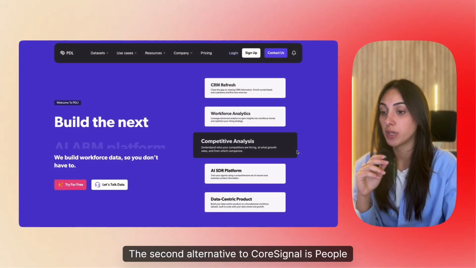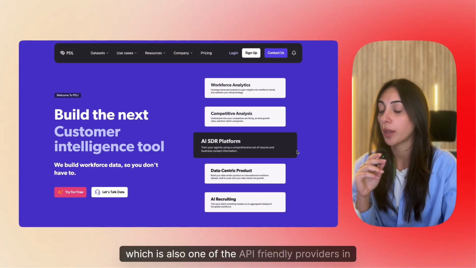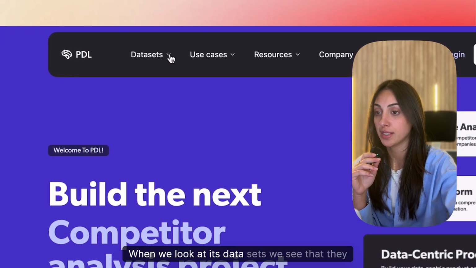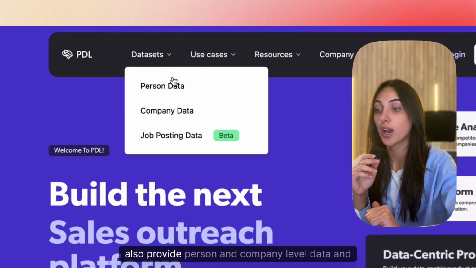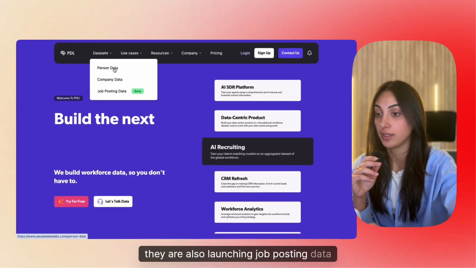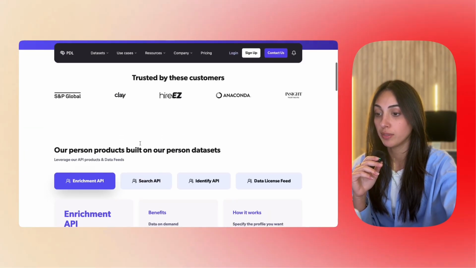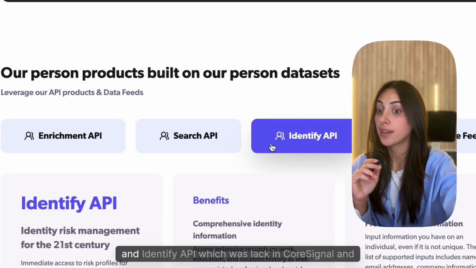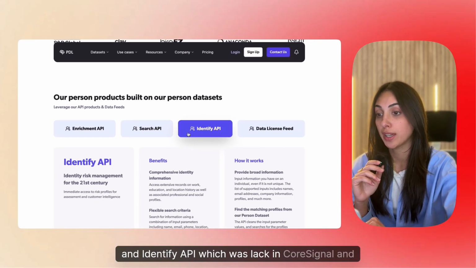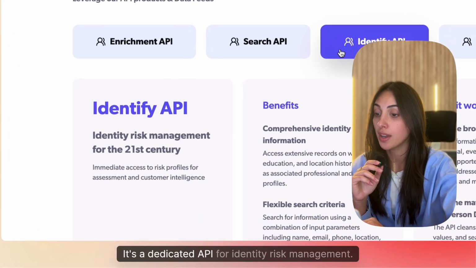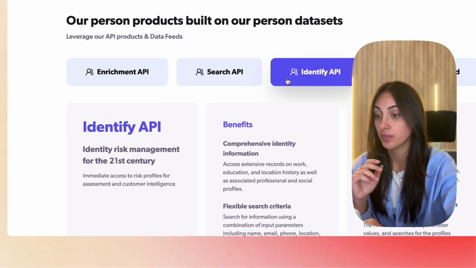The second alternative to CoreSignal is People Data Labs, which is also one of the API-friendly providers in this comparison. When we look at its data sets, we see that they also provide person and company level data, and they are also launching job posting data. At the person level, you can access Enrichment API, Search API, and Identify API, which was lacking in CoreSignal and CompanyEnrich. It's a dedicated API for identity risk management.